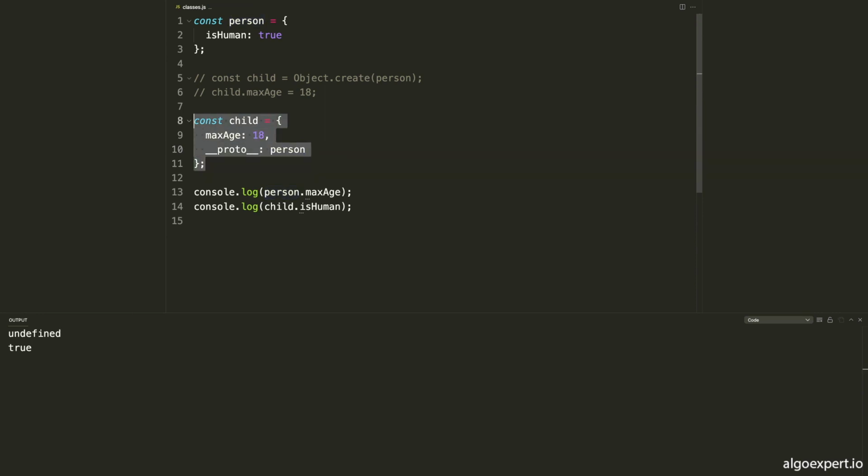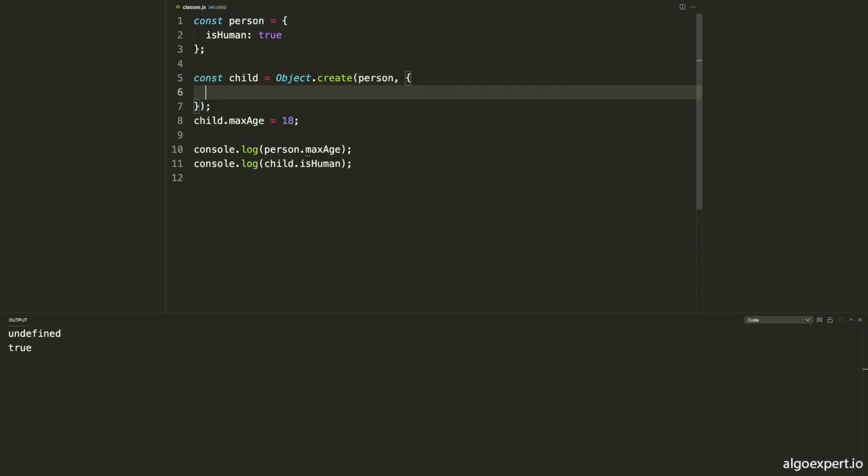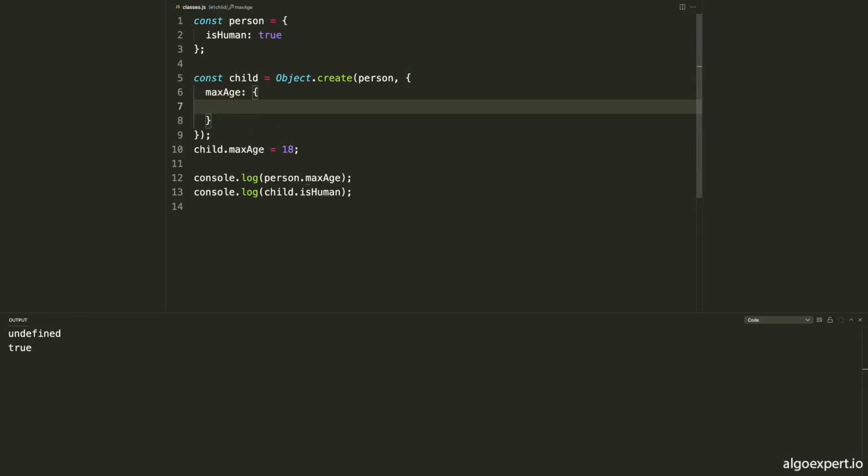Okay, so now let's get rid of this, come back to this code, and then finally I want to show one last option, and that is that we can add another parameter to Object.create, and this parameter is going to be an object. And the keys are going to be the keys of the object that we want to have, such as maxAge, but maxAge needs to be set to another object. And this is where this can get a little bit complicated, so I usually recommend not using this unless you need to, because you'll need to look up a bunch of different properties or have them memorized.